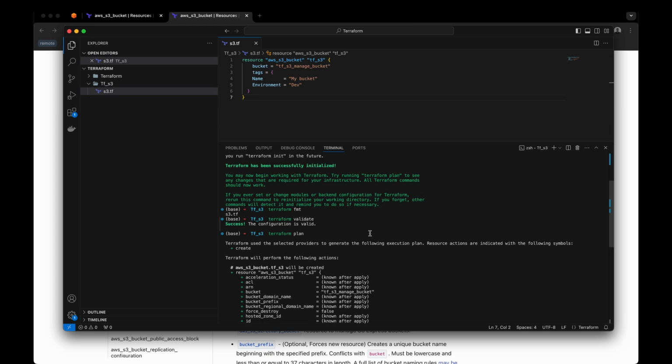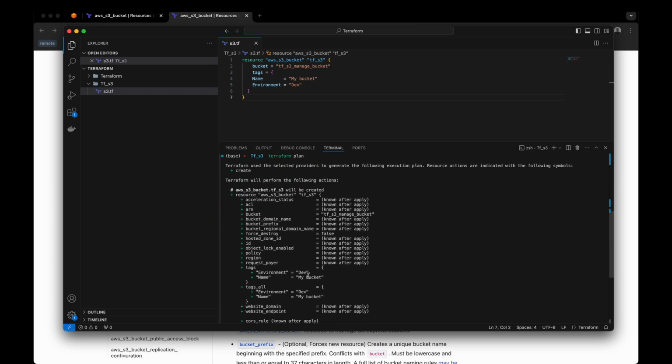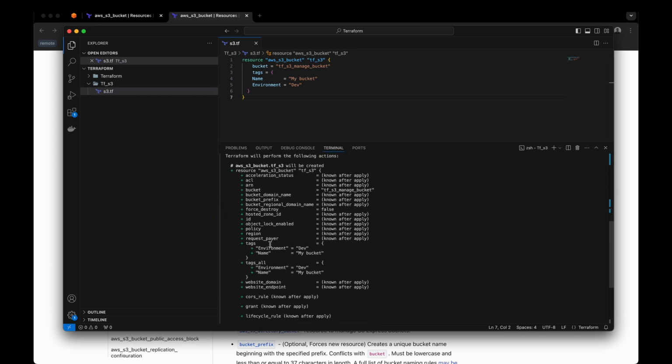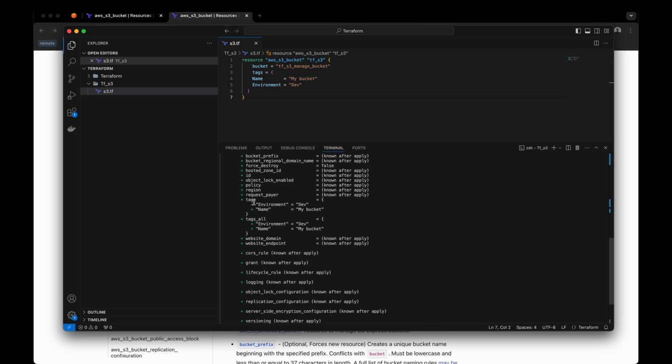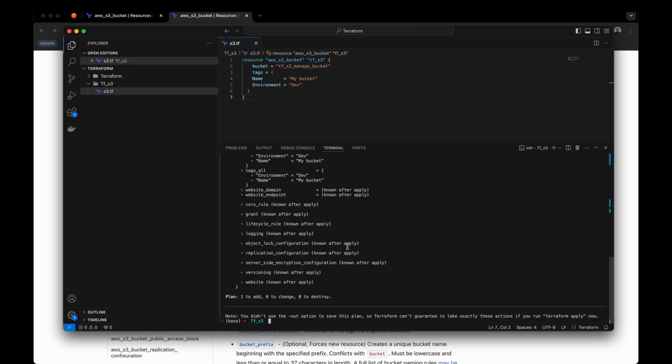It says Terraform will perform the following: an S3 bucket resource will be created. Everything will be default, it's going to pick everything as default, and just the tag will be there. So it's going to pick those only and create it.